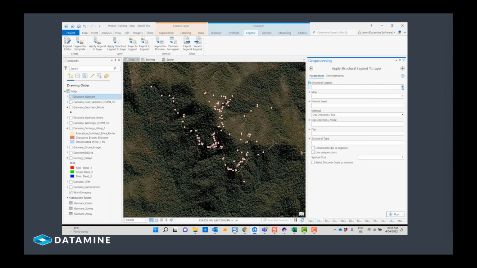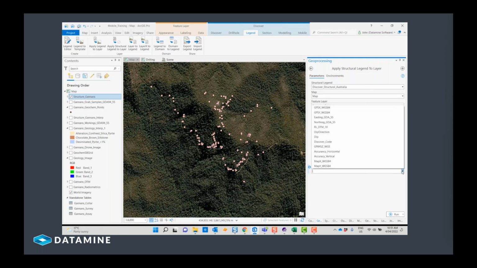We've got the apply structure legend to layer tool. So here we select our structure legend that we want to apply to our layer. We select the map scene that the layer's in, so then it knows if it's a 2D scene or a 3D scene, so how you want the data to be positioned. We've got the method. You can either have strike or dip and dip direction. So then you choose your dip direction field, your dip field, your structure type column. In this case, we're going to use unique colors, and we're going to write all our Discover codes.